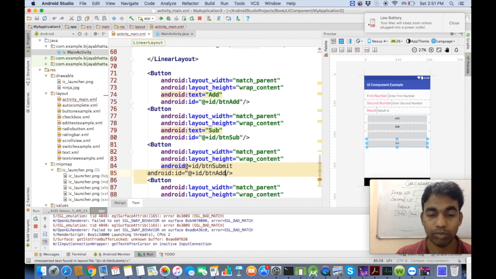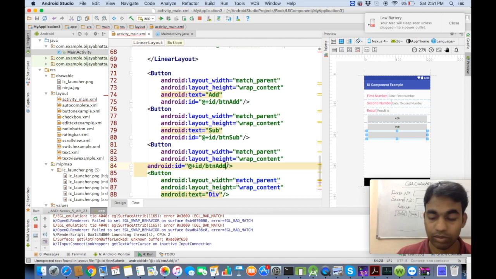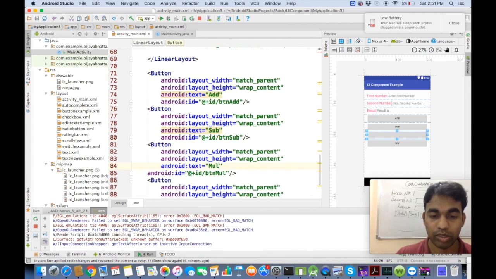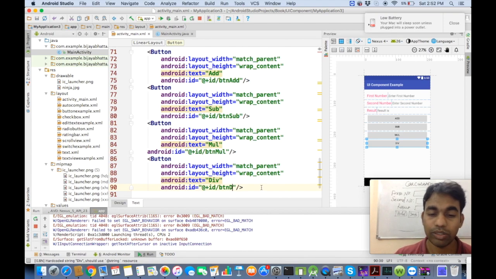So and then put it here also, multiplication. Oh, I removed the text, sorry about that. Multiplication, and I have given the ID, and here you need to paste with Control V, and this is division. Okay, so now I think we are done with what we have done till now.